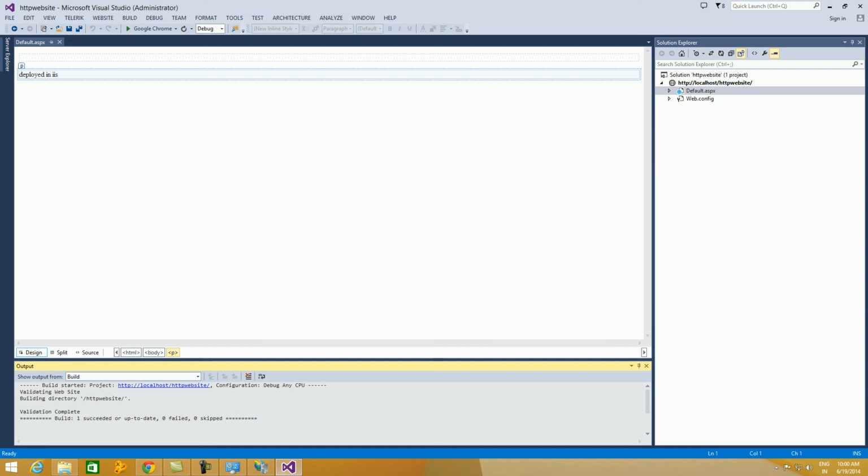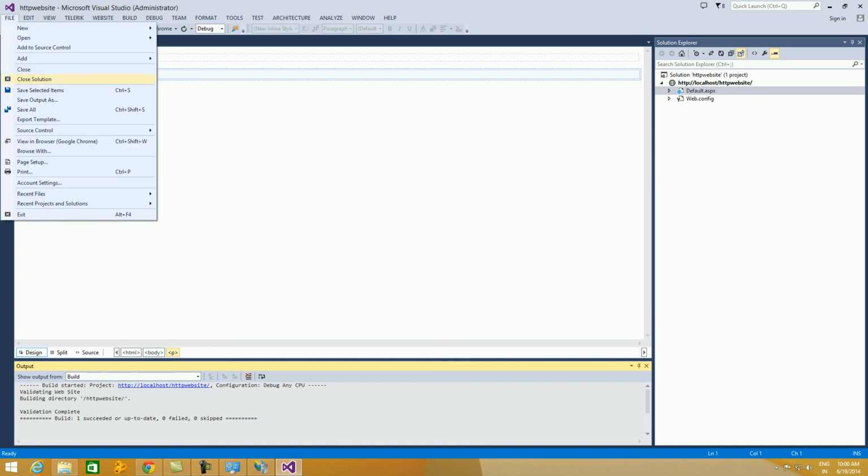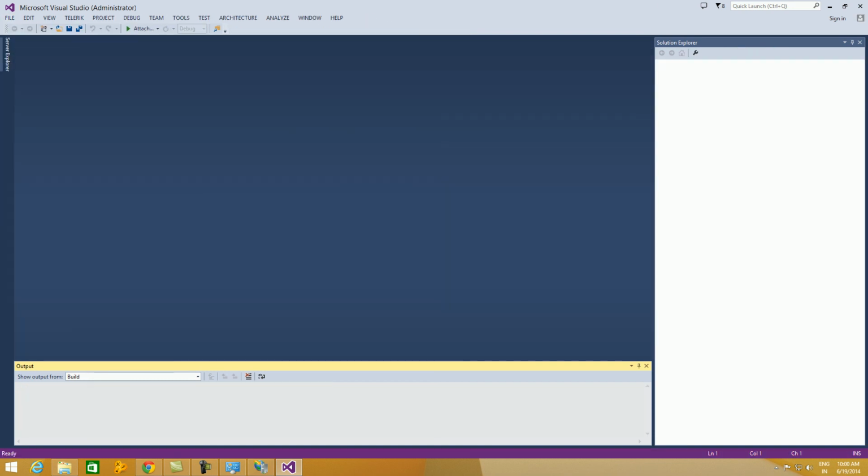Let us go to our solution. Let us close the website, go to File, Close Solution. This will close the website. So this is all for today. Here we have learned how to create a website and deploy the website in IIS. Thank you.